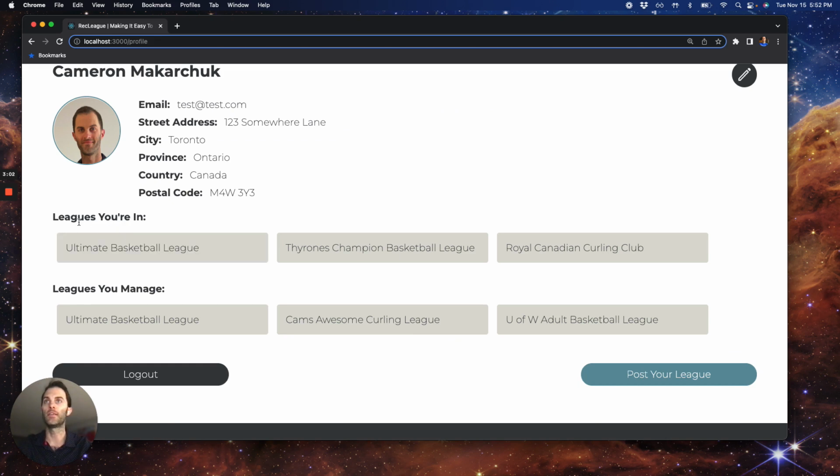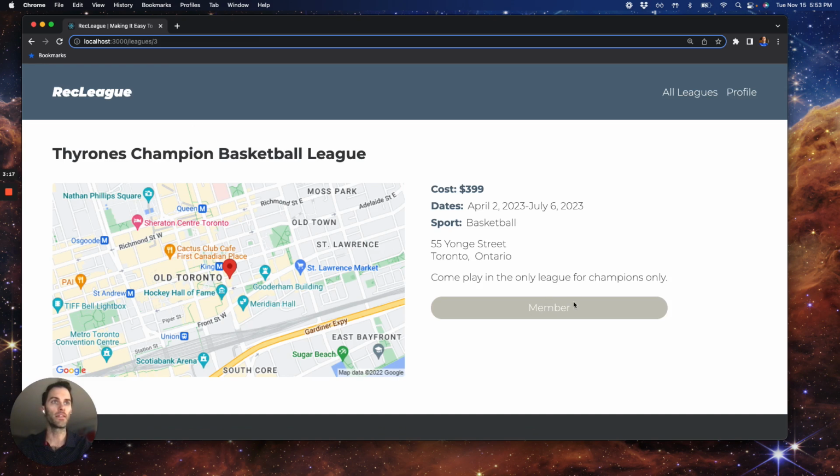And then you can see which leagues you are in, so which leagues you've currently joined, as well as the leagues that you manage. So these would be the leagues that you have set up as a league organizer or manager. So if we go over to the leagues that you're in, if we just click on this one here, we see that it's notifying me that I am a member of that league.